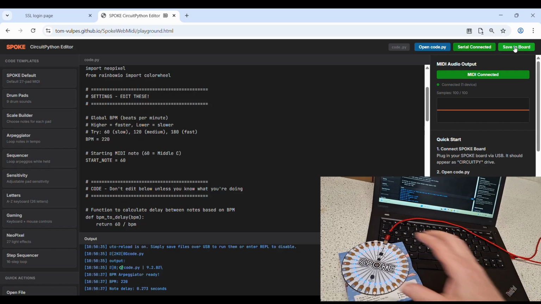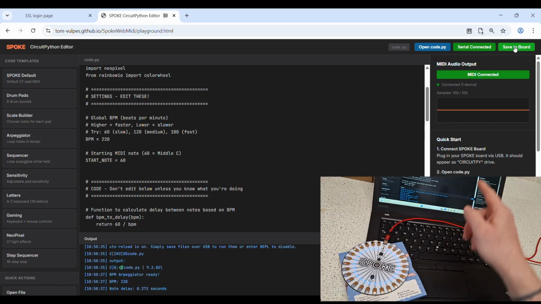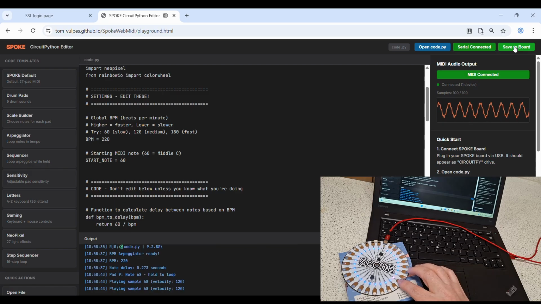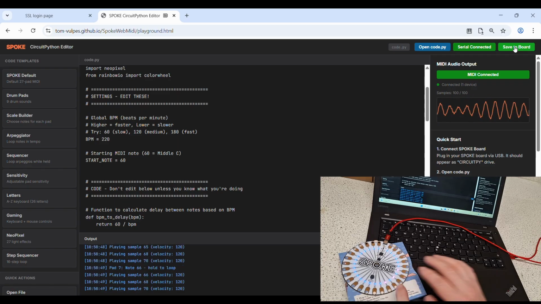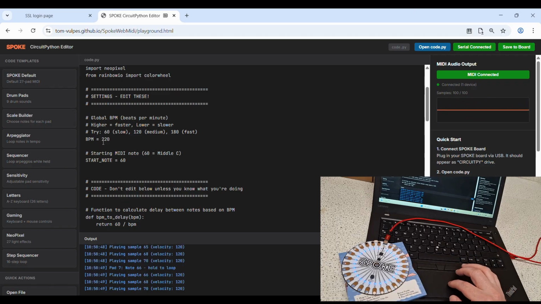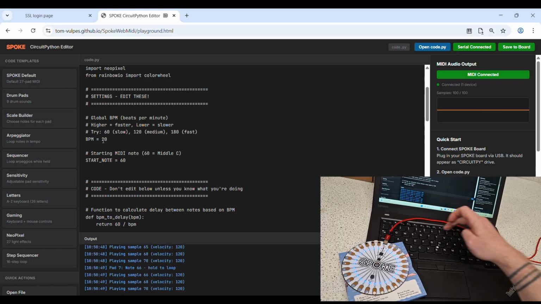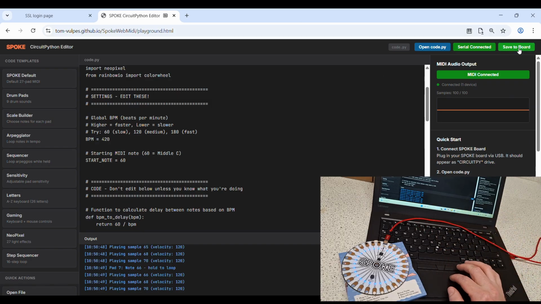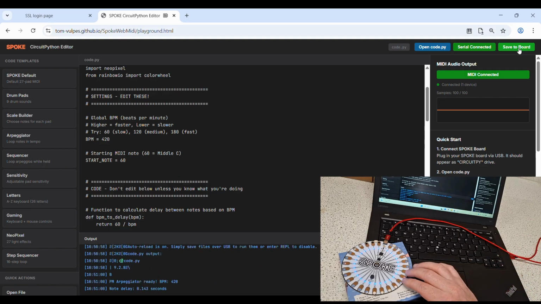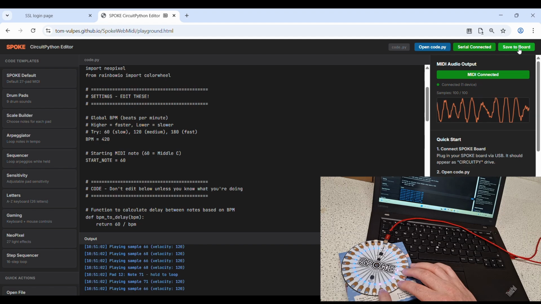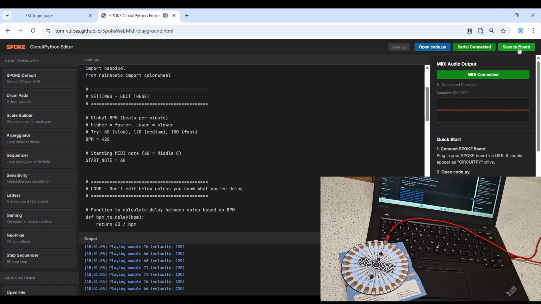All the code runs on the hardware, not on the browser. So now that I've changed the speed, let's make it even faster. Let's bring it way up to 440, and then do save to board. Because we've changed the code, we need to upload it again. So now I'll go. Much cooler. Right. Next one.